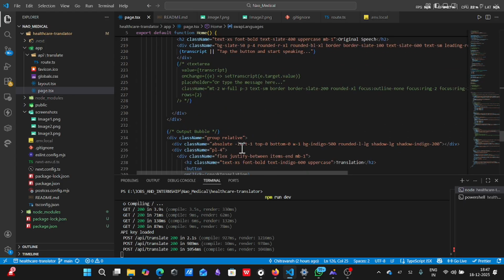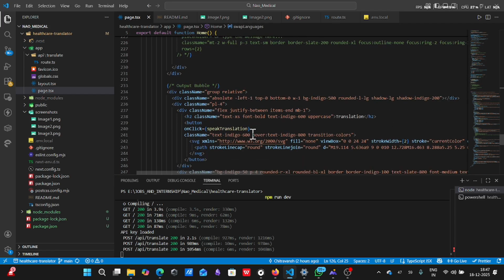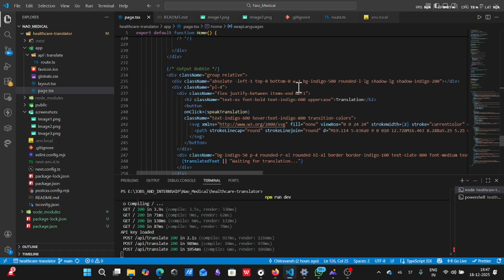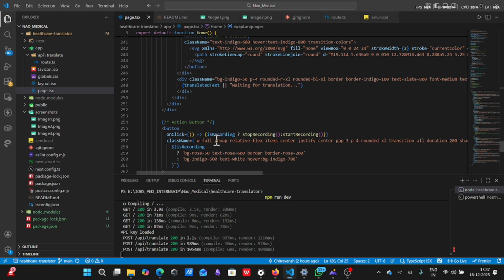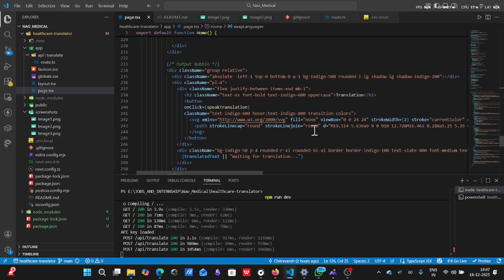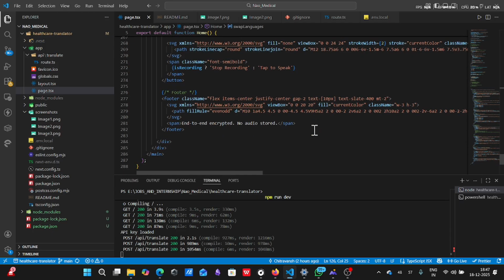I also tried adding some functionalities, but that's for the future scope. Now this is the output area, where you get the output, and these are the action buttons, stop recording, start recording, all those things. So this is the overall UI.